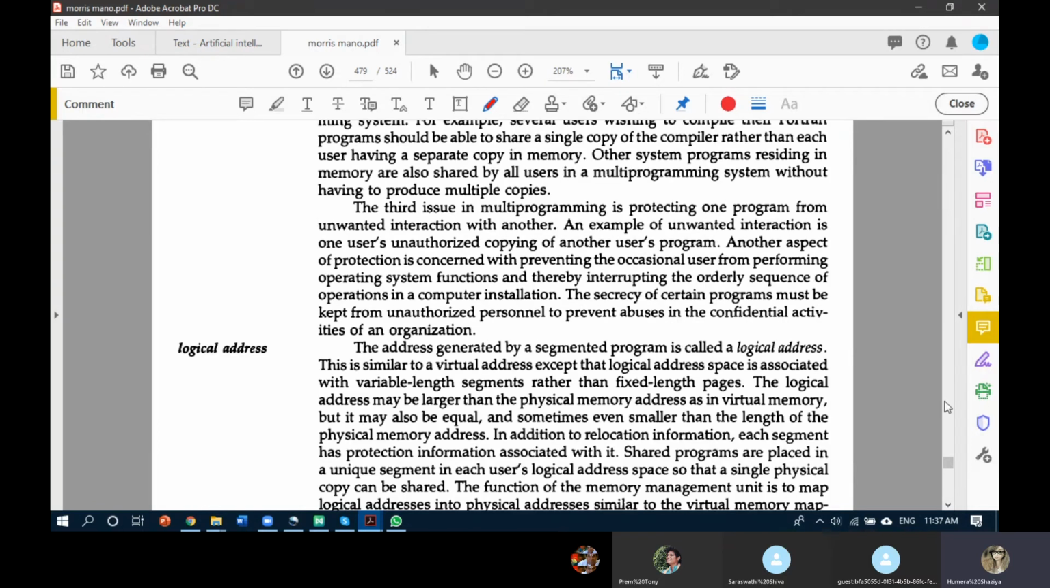In segmentation, what happens is the program is not split up into fixed size pages, rather it is split up into units which are logically coherent, having similar instructions or data. Those things are grouped together into one unit, and these units may not have the same size. They are known as segments.